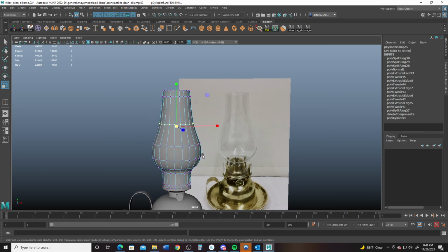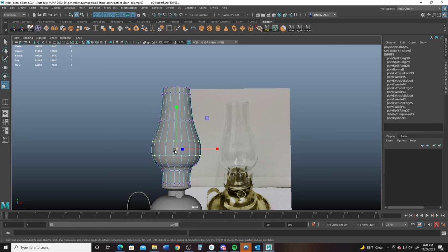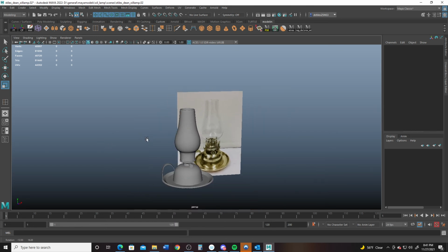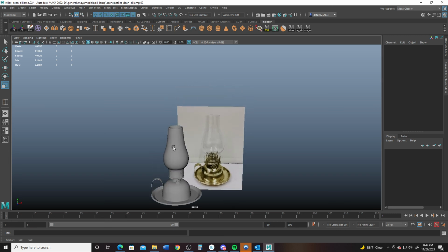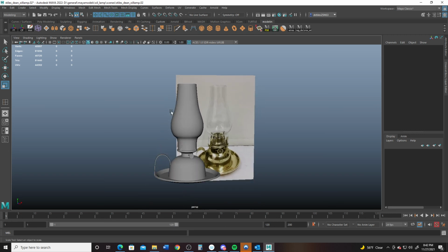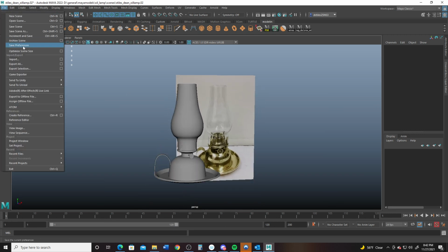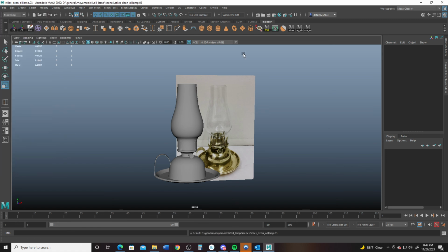It's more of a slight taper, and I don't think it's quite as big there. Okay, cool. Let's make sure that you increment and save, so File, increment and save, and then submit it. When you're done, you can UV it. I will go into a video UVing this. You don't have to do that for the midterm though. That's going to be on your own time if you want to do that.